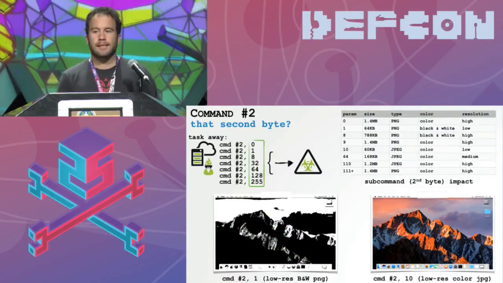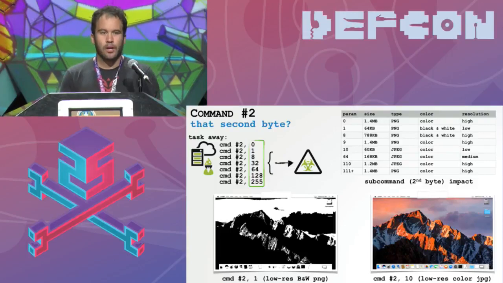Now remember though, this command takes a second byte. And at the time, again, I had no idea what this was. I had sent it a 0 and it sent me back this nice color PNG. But we have the ability to task the malware. So instead of having to spend time to reverse engineer it, let's just keep tasking command number 2 and change the values of that second parameter.